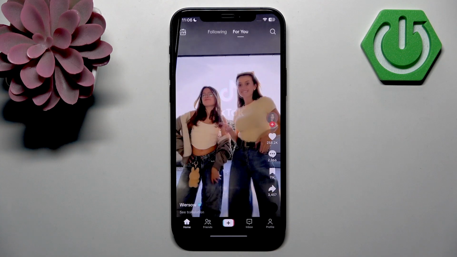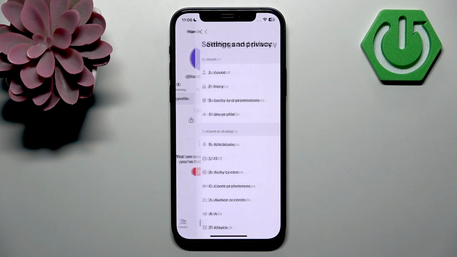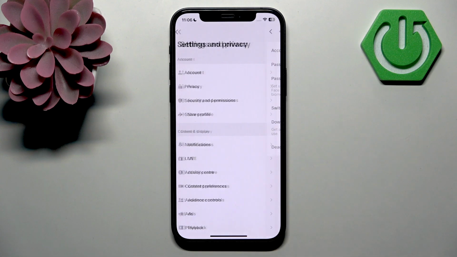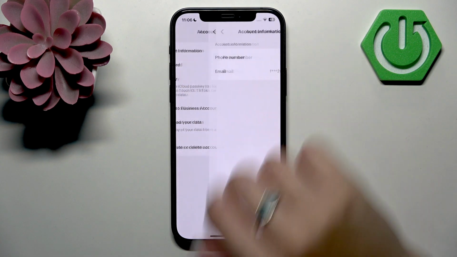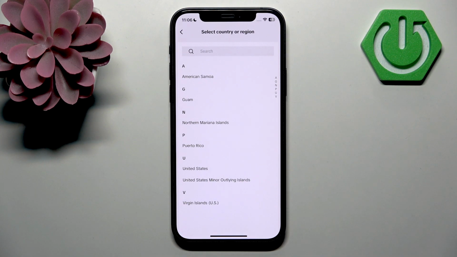Open TikTok on your device and then open your profile at the bottom side of the screen, and then go to menu in the top right corner of the screen and then select settings, and here find account and go to account information. And now you see the list of information about your account. We need account region, and here basically find the country that you need to switch to, and simply mark it by tapping on the needed country. So that's how we can change location on TikTok.